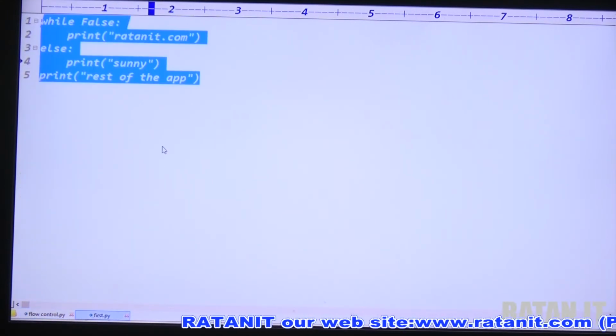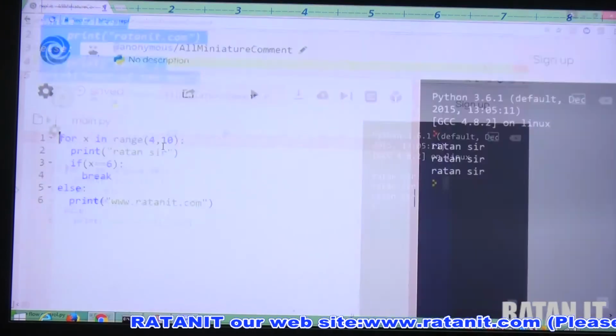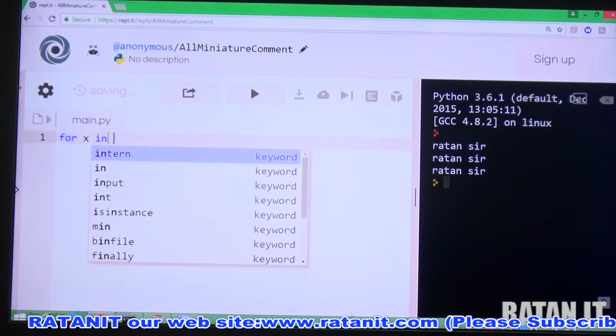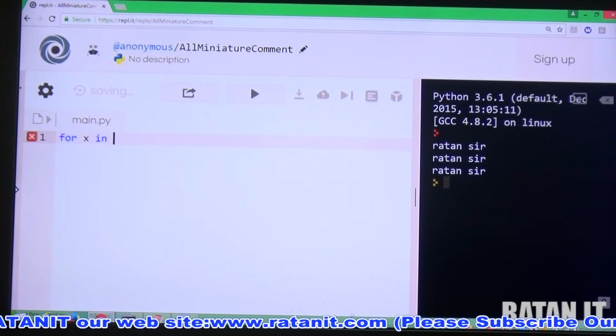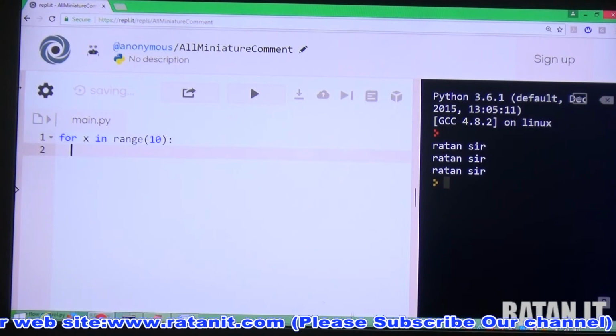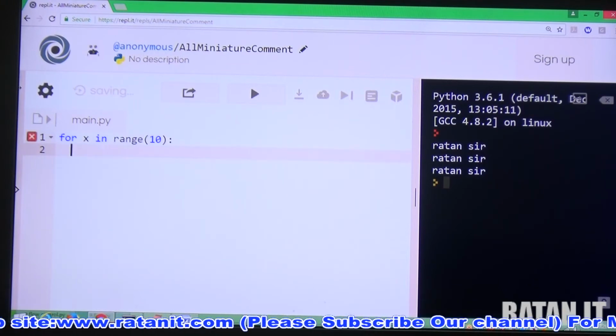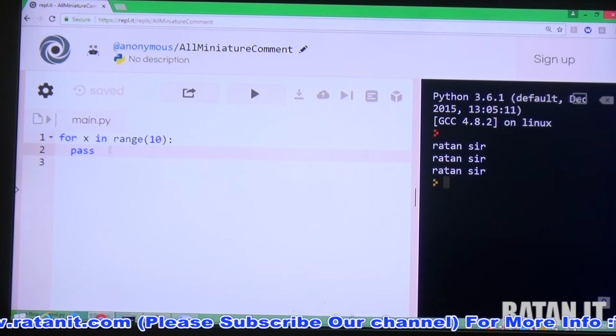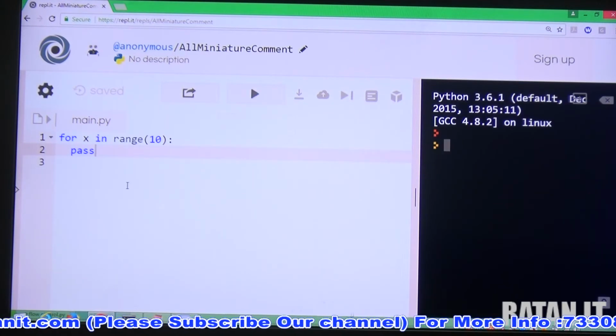But some cases you can observe. In some cases, if you don't want any data, simply you can go to the for x in range. For x in range of 10, here I want 10 values. So if you don't want any data, simply you can write the pass here. Pass represents what? Empty body. Is any data printed here?